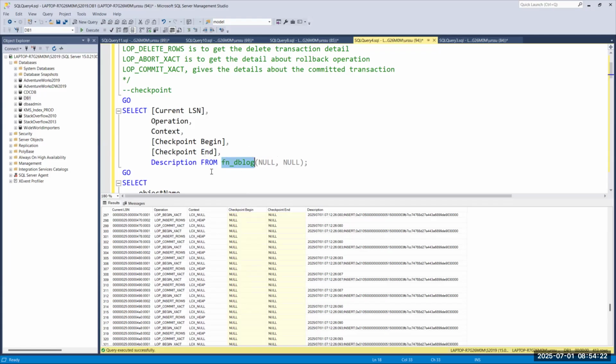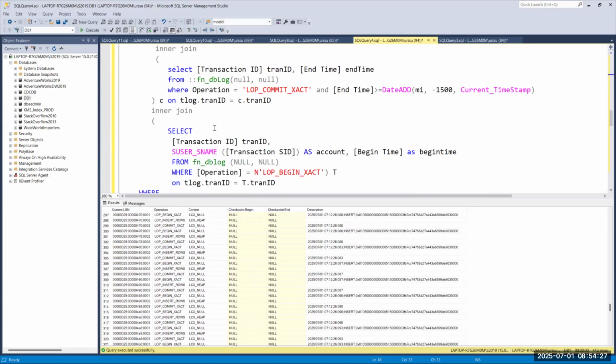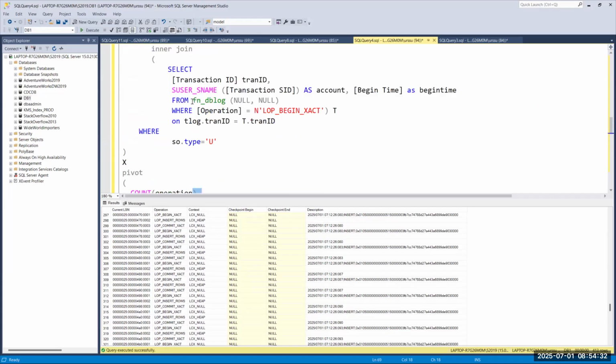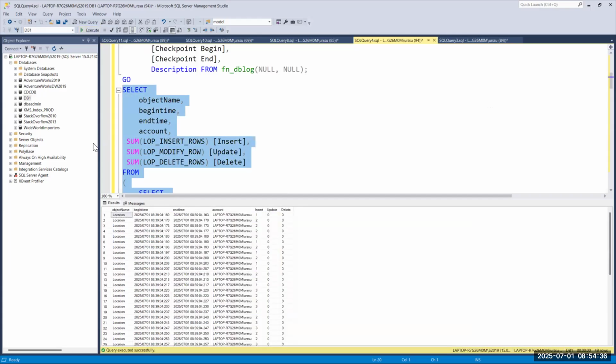But it is not easy, sir, to read fn_dblog. You will get some chunk of data. It's not easy to see, it's not easy to read. See how many inserts I did, how many updates, how many deletions. I can also retrieve on which table you performed, when you began the transaction, who performed it.